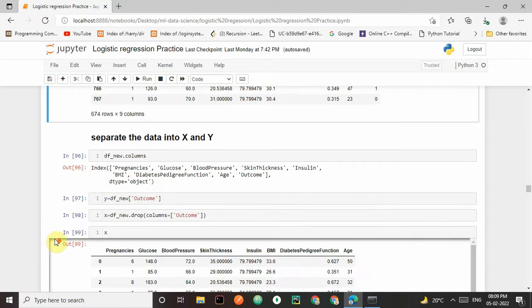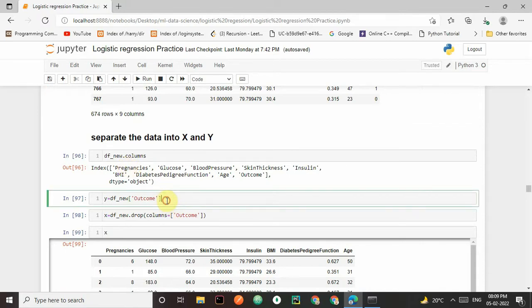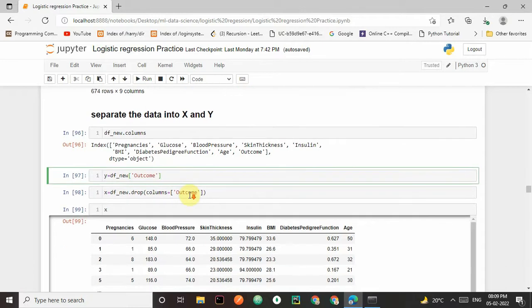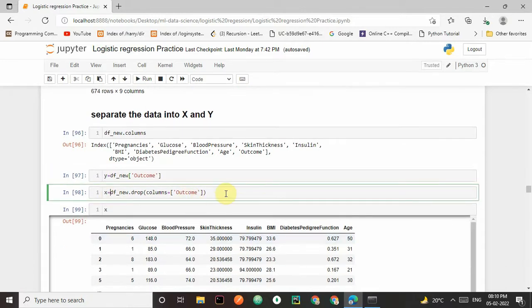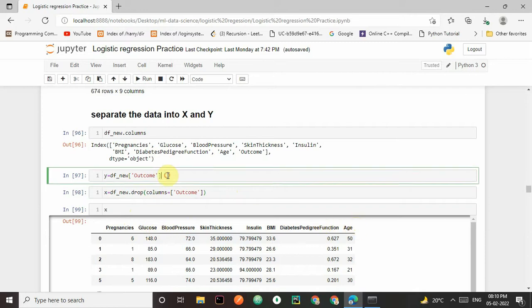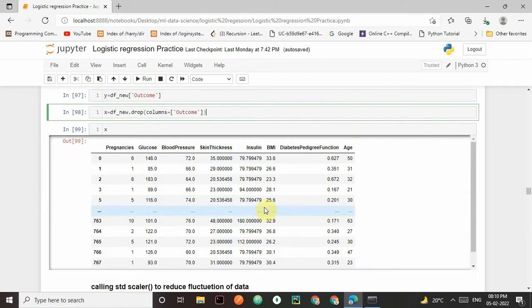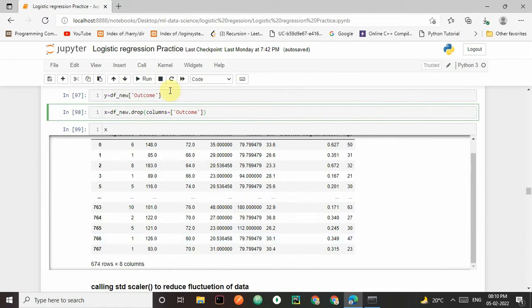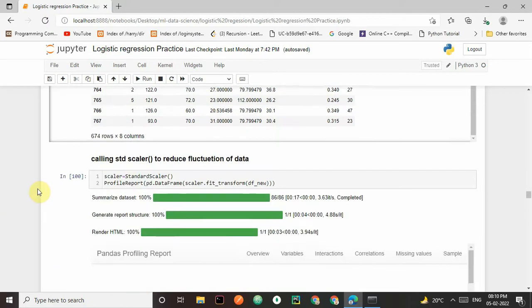Now we try to separate the data into x and y, because we have to do training and testing. This is the outcome. We take y as the outcome, the output, and in x we drop the outcome, because we have to train the model using the input values. So we are dropping that output. After dropping, x will look like that, and y will be only the output.